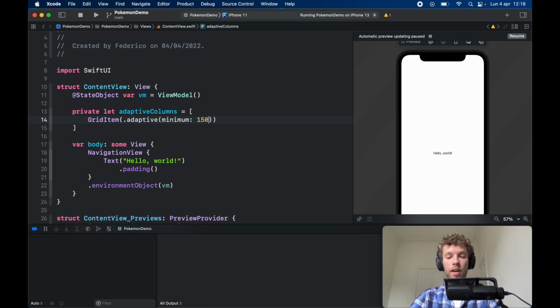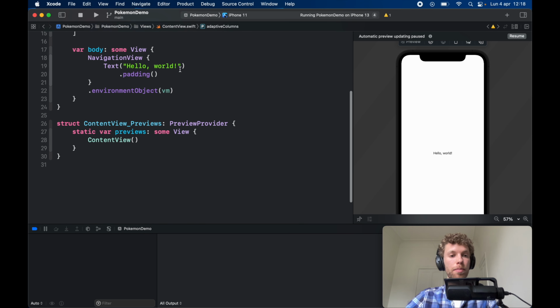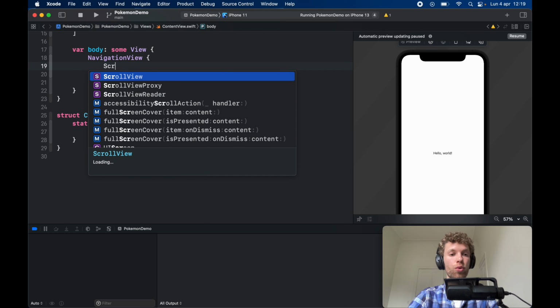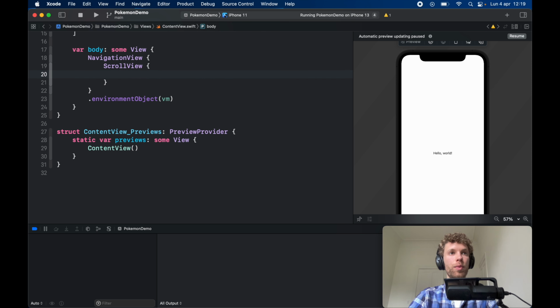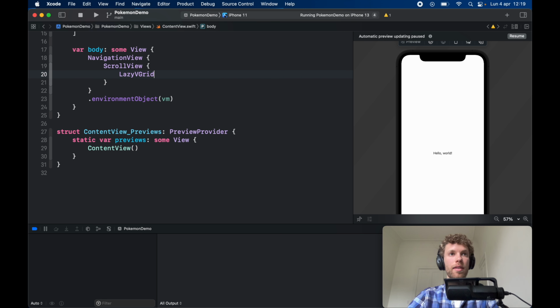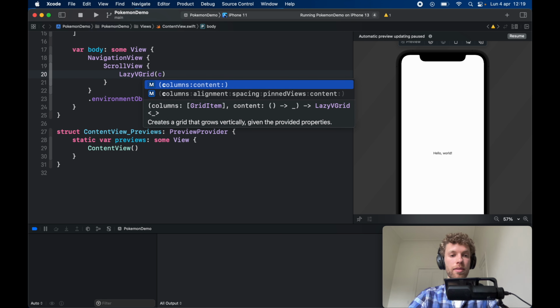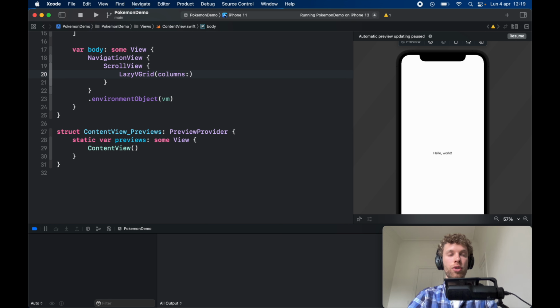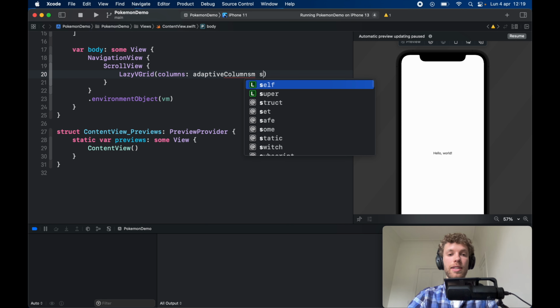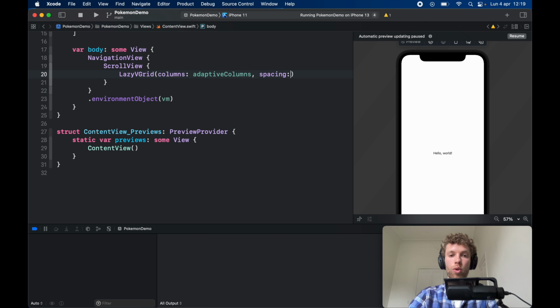This is great because if the user decides to use this app in landscape mode, you're going to see the Pokemon rows expand. Next, go down to the body, and inside here, we're going to first insert a ScrollView. And inside the ScrollView, we need to go ahead and create a LazyVGrid with the columns set to adaptiveColumns, and the spacing will be set to 10.